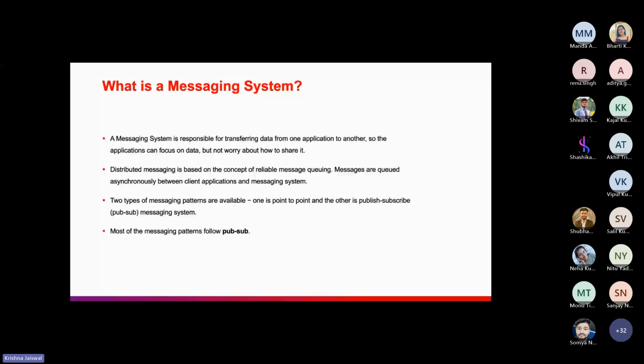Let's discuss the first one, the point to point messaging system. In a point to point messaging system, messages are persisted in a queue. One or more consumers can consume the messages in the queue, but a particular message can be consumed by a maximum of one consumer only. Once a consumer reads a message in the queue, it disappears from there.